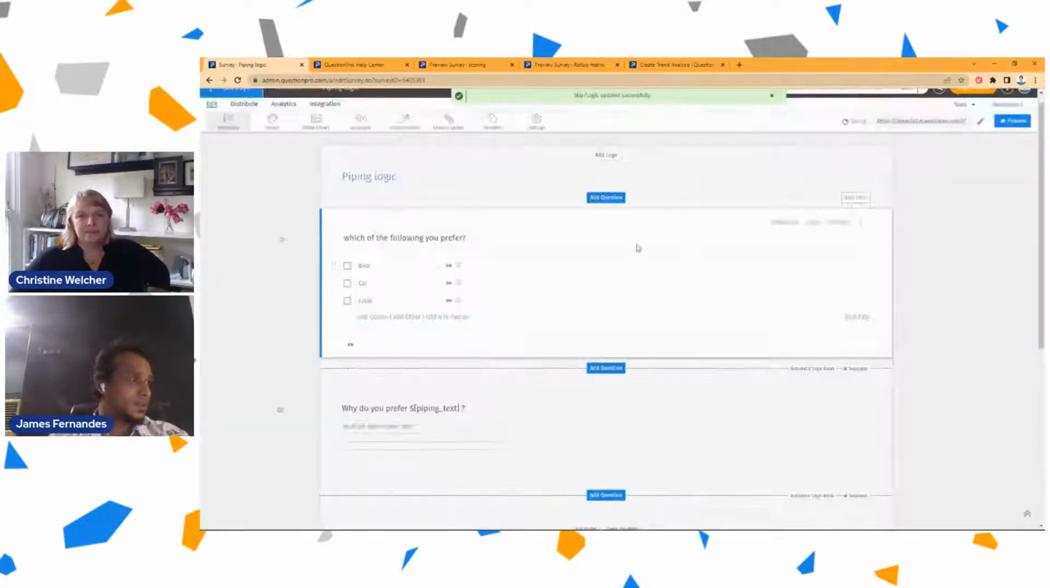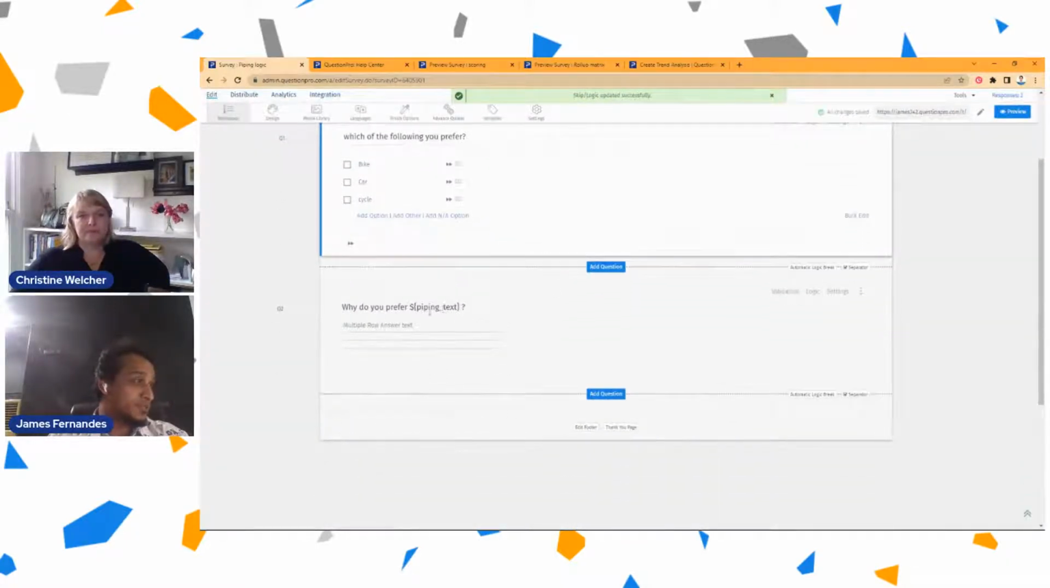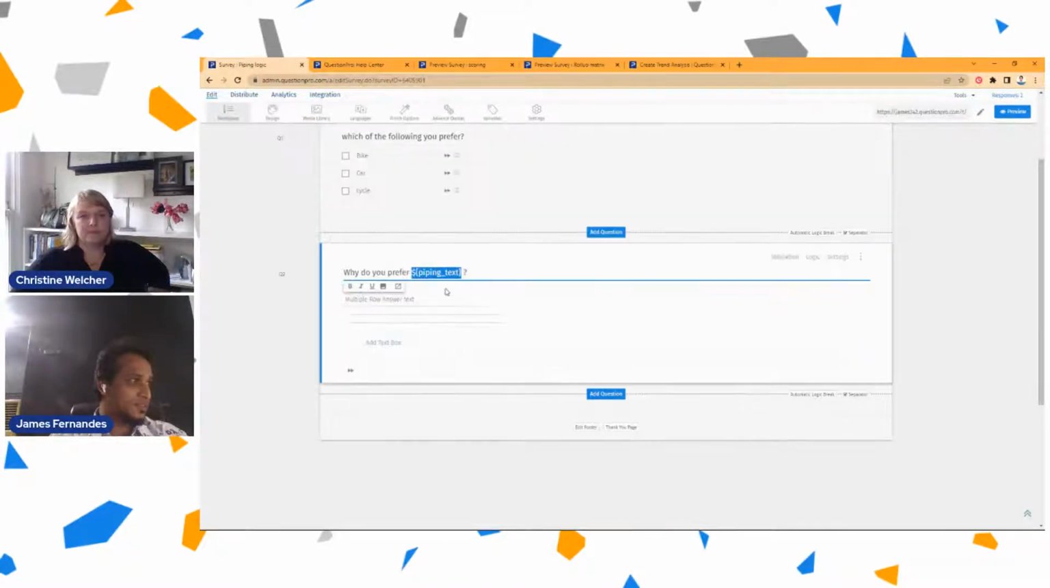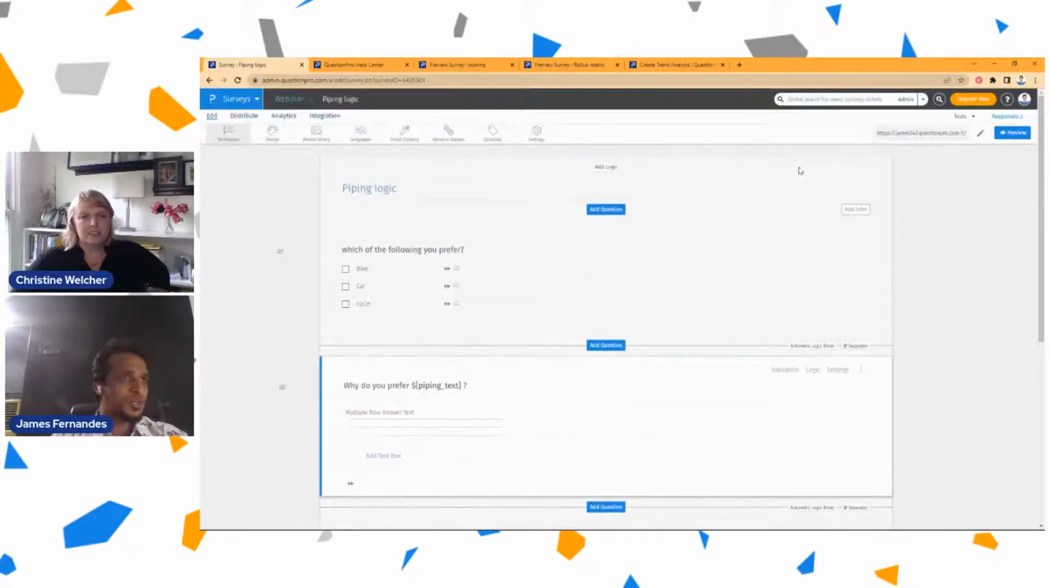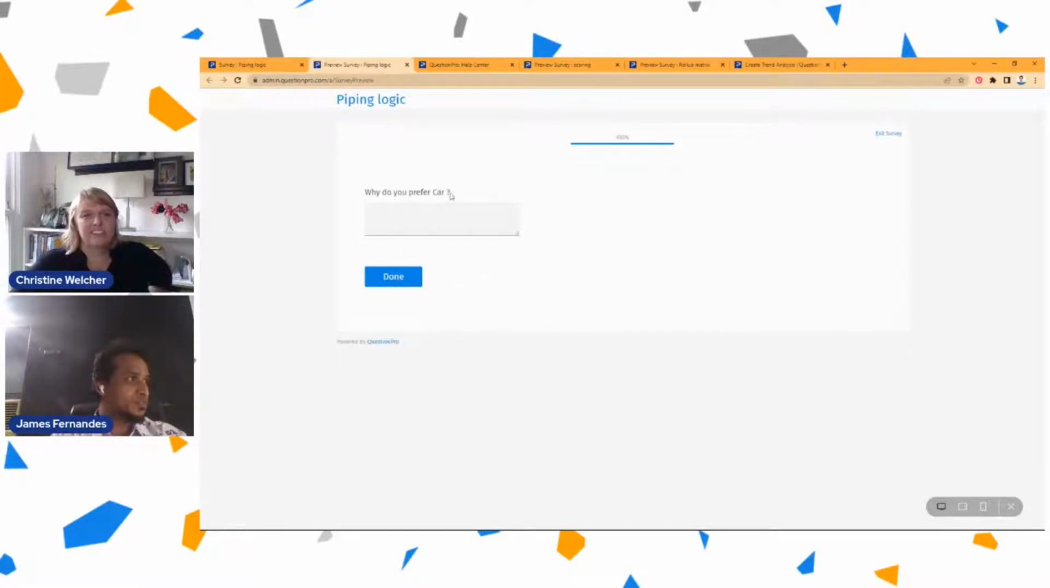So and the follow-up question where you want to show the piping text, you should have the custom tag over here. So this is a custom tag for piping text already put in here. So let's preview this survey and see. If I select car, next I should be able to see the car. What? Why do you prefer car?